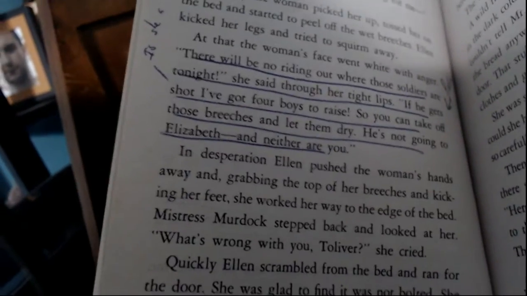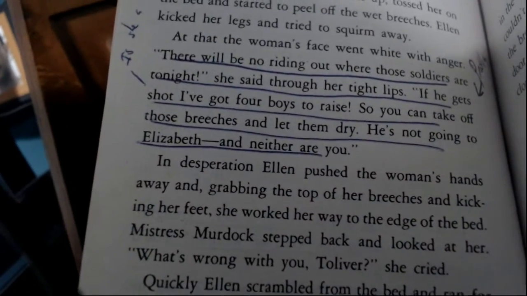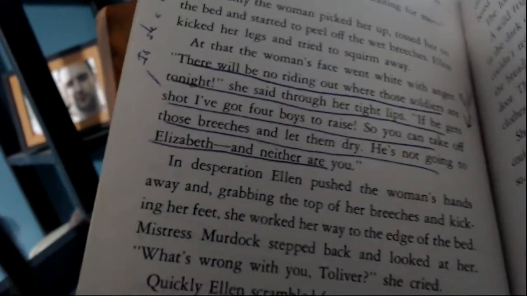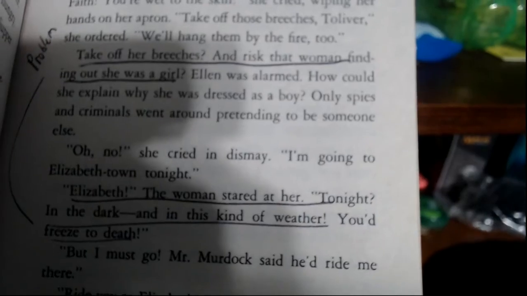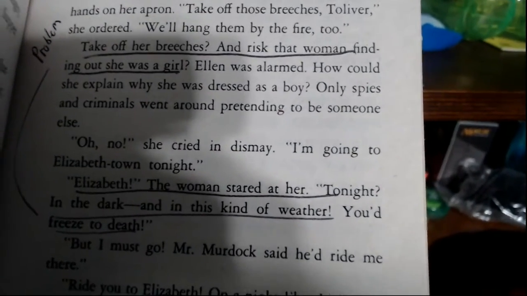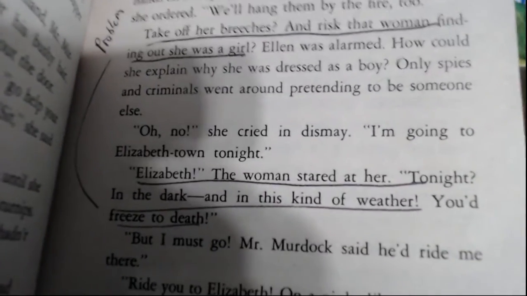And so we can say that Mrs. Murdoch doesn't want her husband taking Ellen there. And then that directly connects to the second problem, the other thing that she wants or doesn't want, which I marked on page 129. She has to take off her breeches and risk that woman finding out she was a girl. That is the second part of the problem. She doesn't want to be found out or discovered.